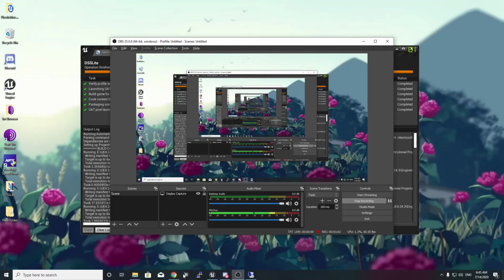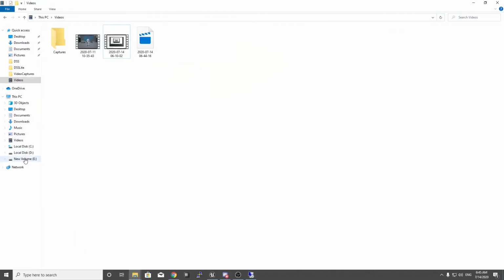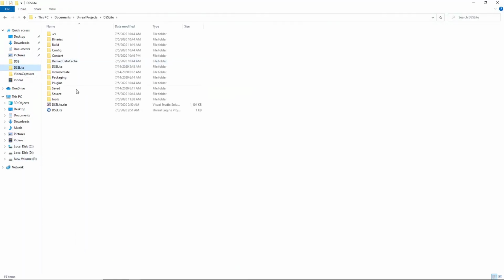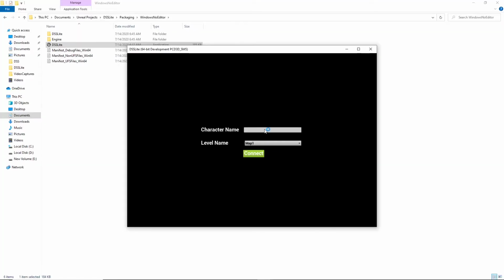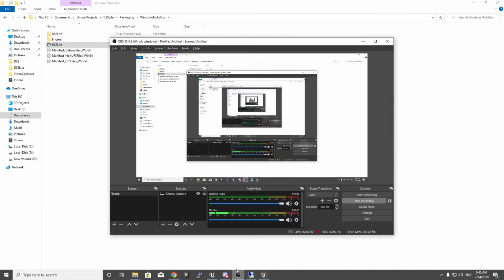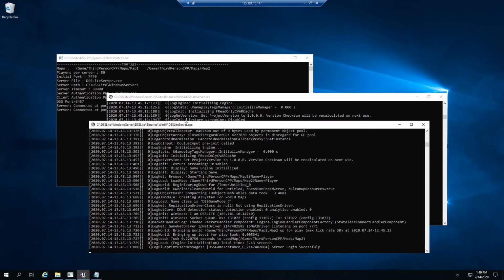And now on my local machine I'm going to try to enter the game. Let's go to Windows No Editor and double click the game file. Okay, I'm gonna use any name and try to connect. Okay, so we're still unable to connect because we haven't configured the firewall of the VPS.